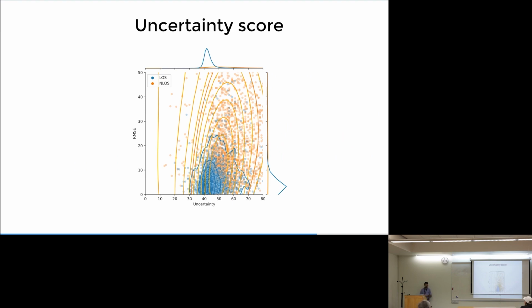Here we can see the correlation between the root mean square error and the uncertainty score. As you can see, for NLOS it's spread, and for LOS case it's more concentrated into a certain area.